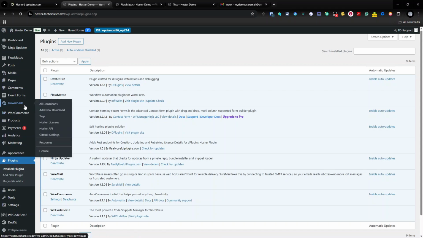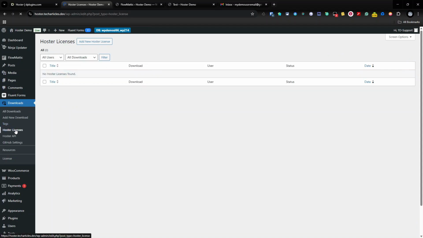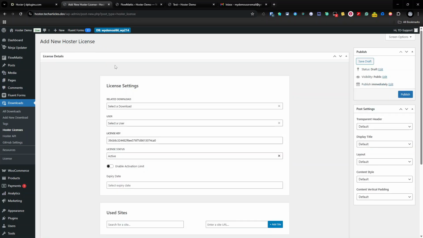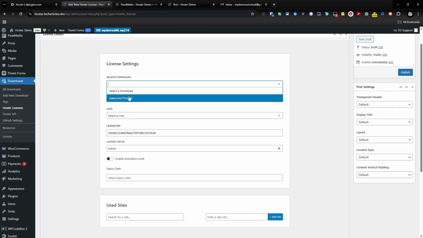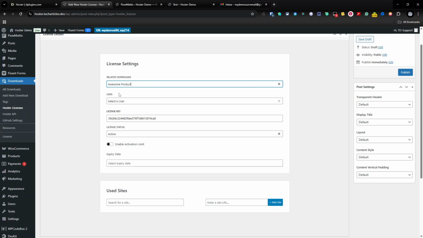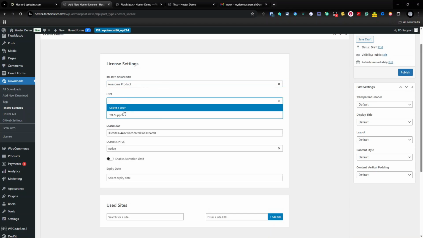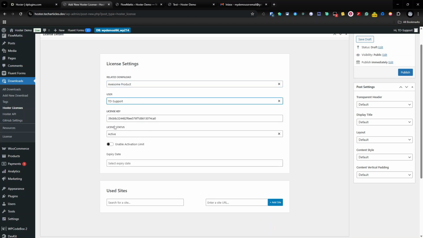So very quickly, over to Hoster, and we have a new menu called Hoster Licenses. And this is what does licensing. And if I add a new license annually, you'll see, we have to select a download. I've only got one download here, which isn't even a real download, which is an awesome product. You have to assign it to a user. It generates a license key. You select the status, which is active, and you get to pick an expiry date. That's lifetime as it currently stands.